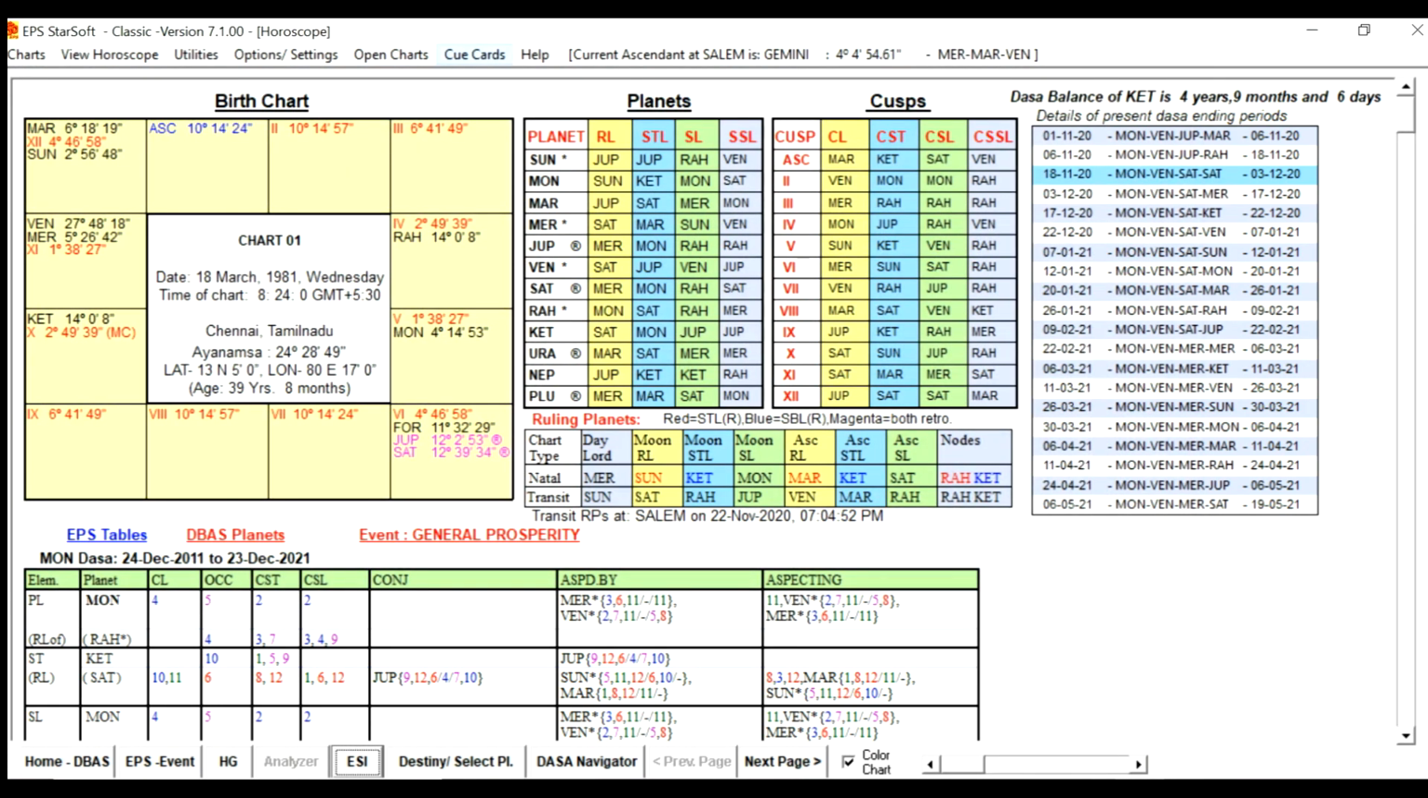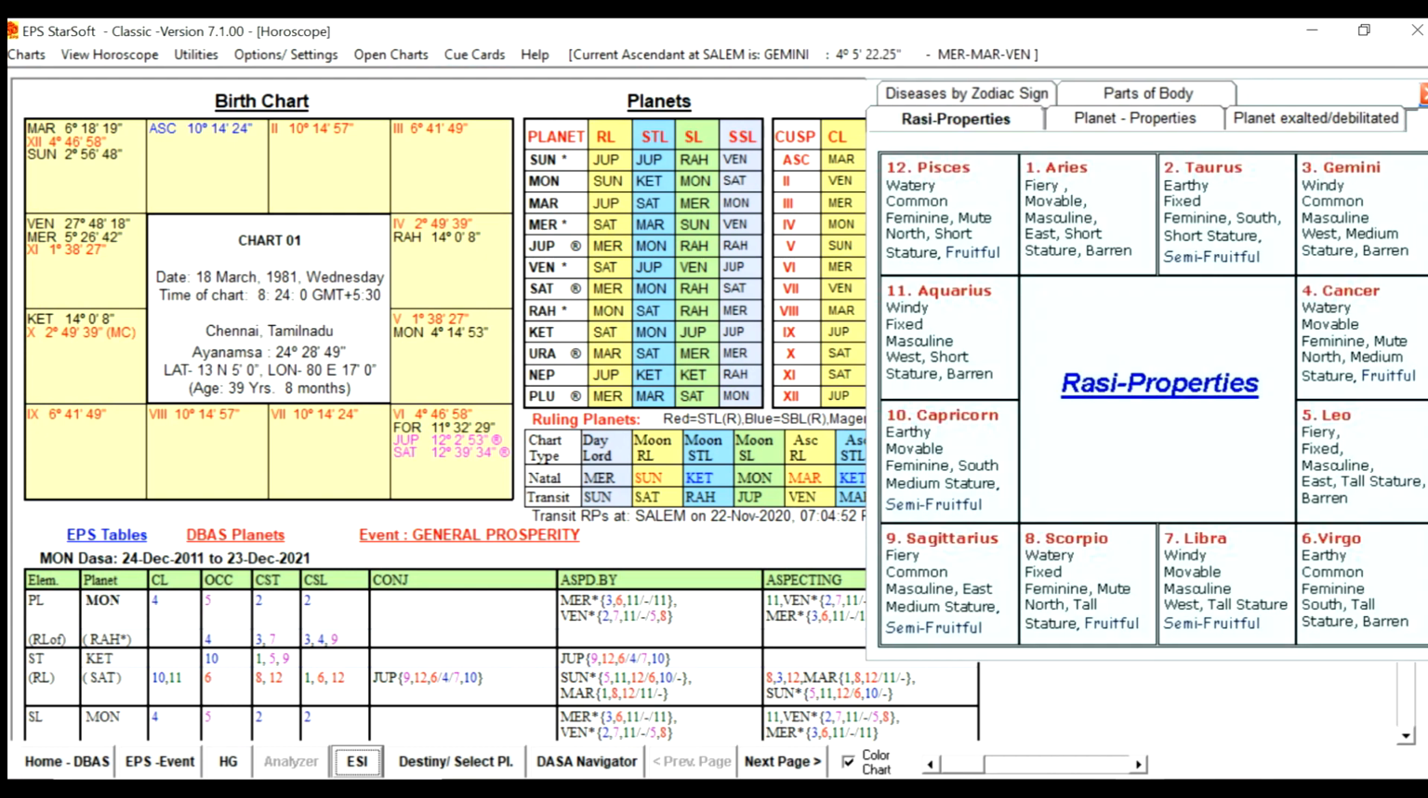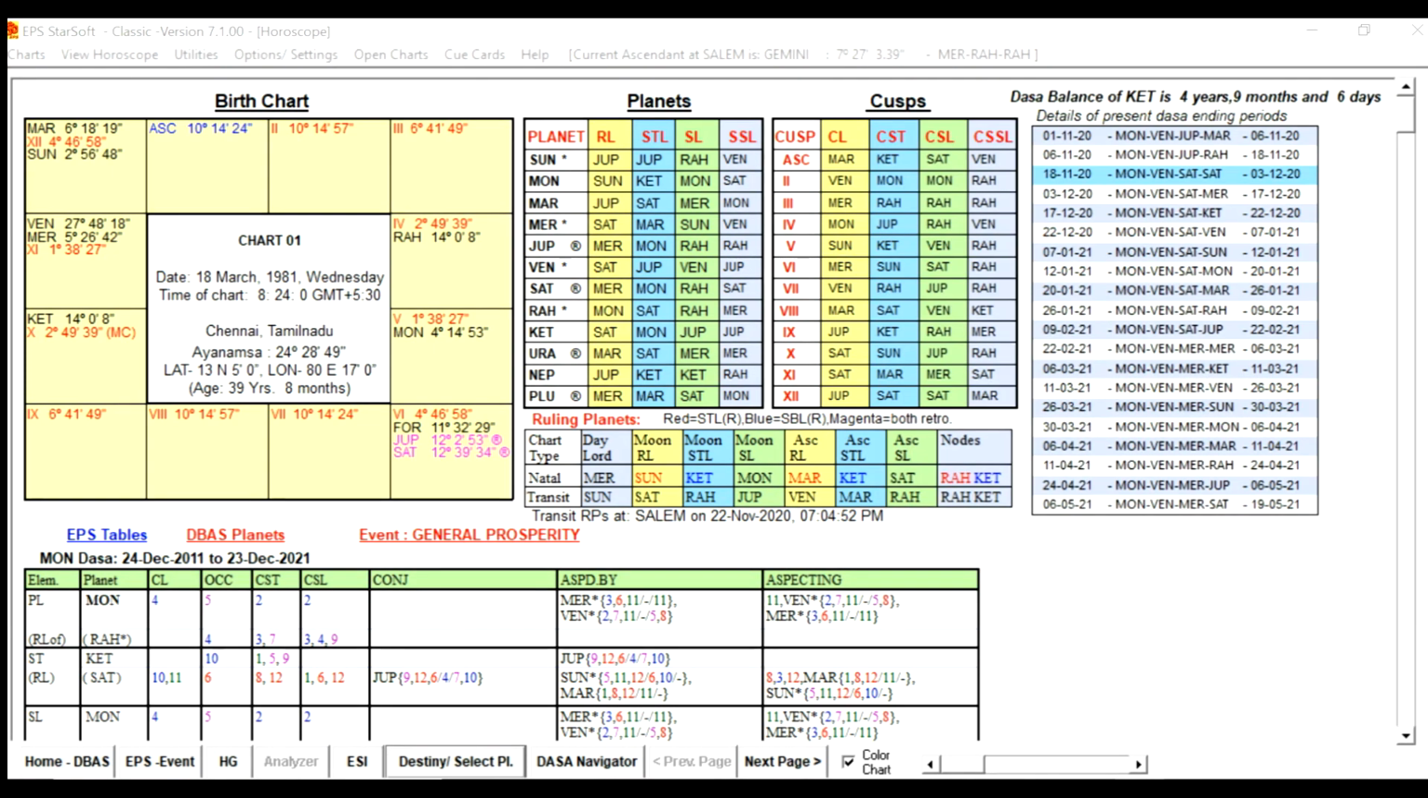So open charts. Then you get Q cards, the basic details about the Rasi properties and planet properties. All this basic material for academic study purposes will be given here. These are the basic features of EPS StarSoft software, which are common for both classic version and advanced version.